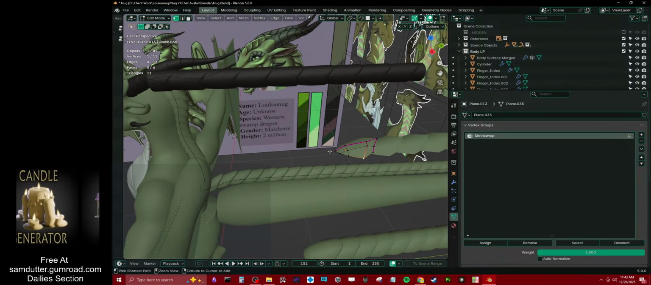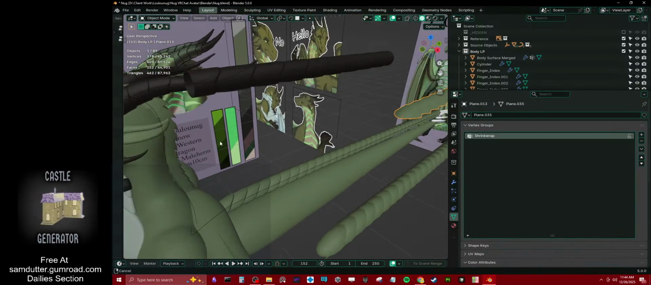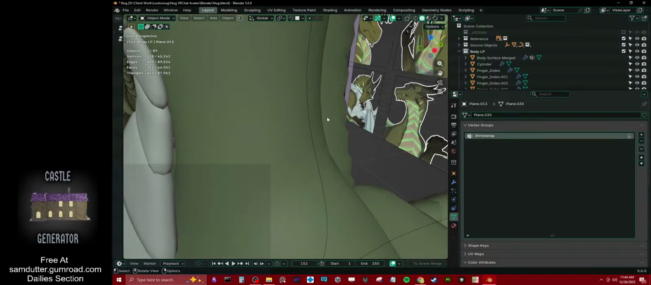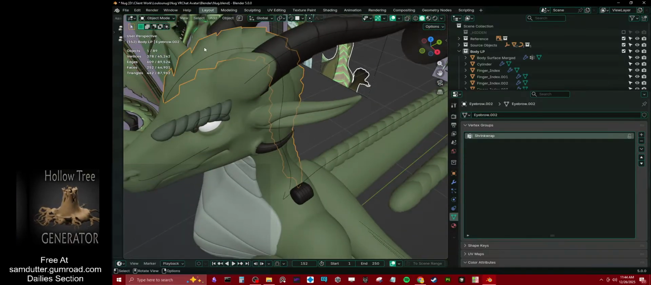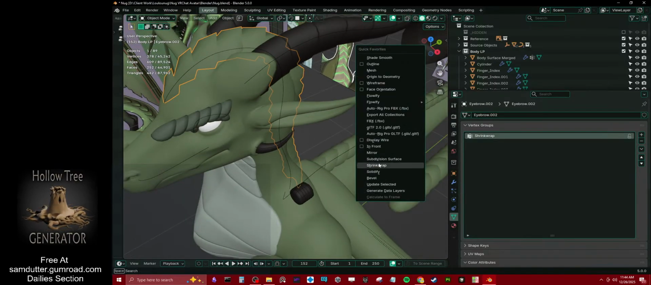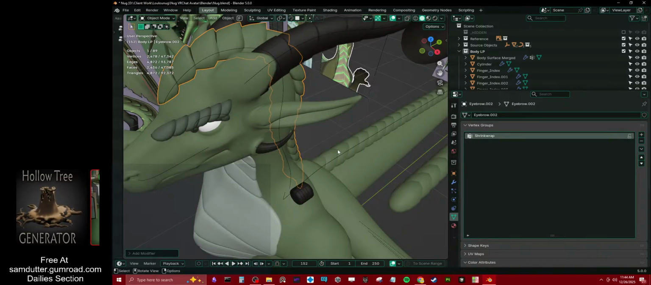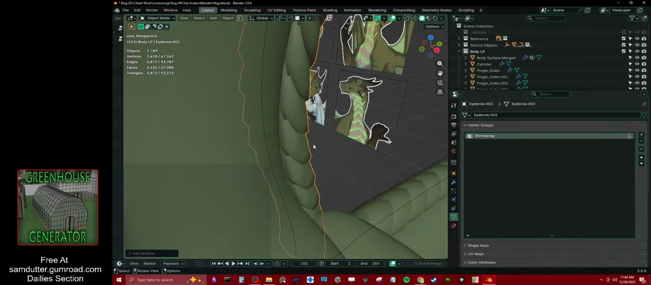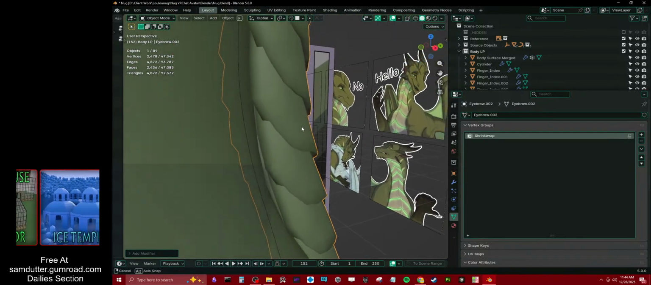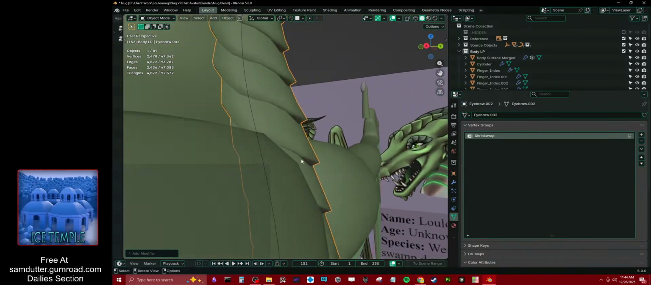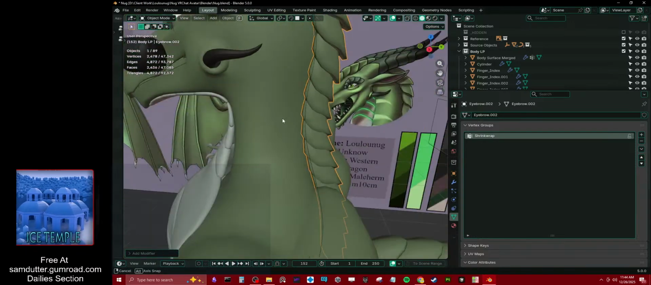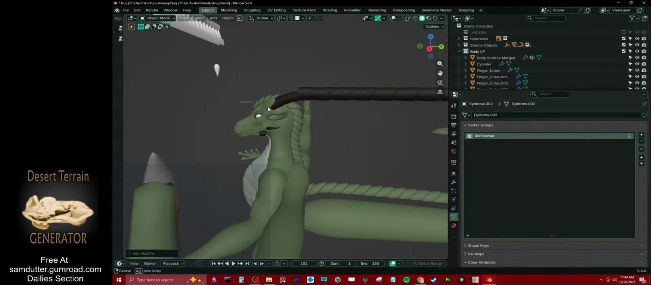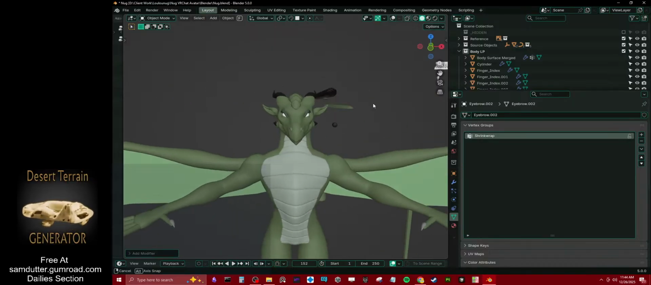Gotcha. Nothing actually assigned. Okay. Still hard to see because we have to put the subdivision back on and then the solidify. And now we can see that we actually did fill up those gaps quite nicely. Which is good. Otherwise it'd be kind of a pain filling that in by hand.